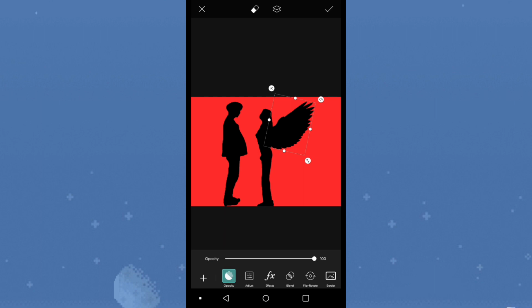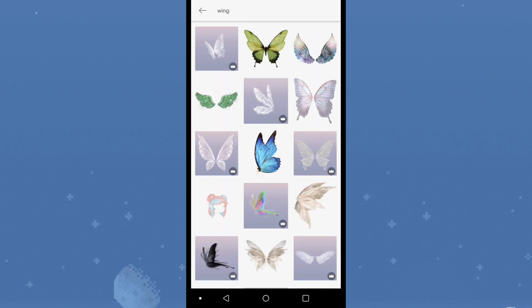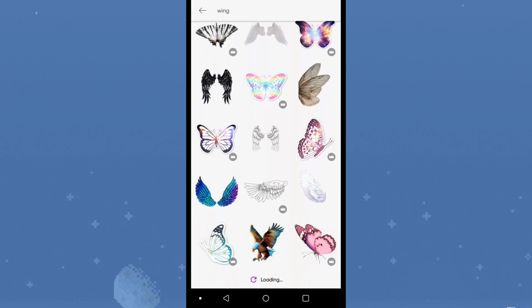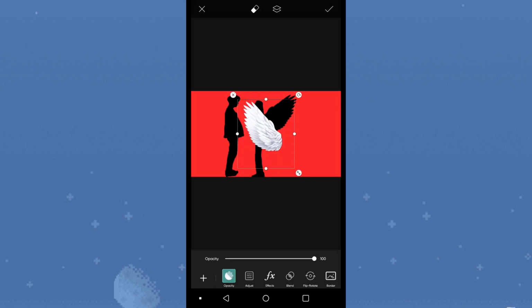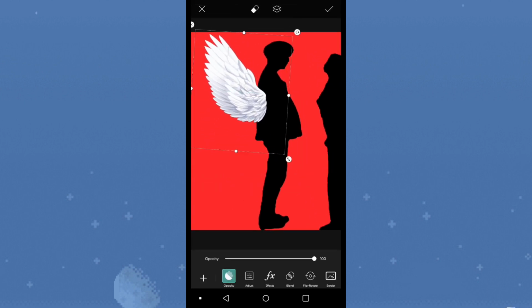So once the female wings are added, you need to select Stickers and search for wings that are suitable for a male. And once you've found the wings that you want to use, you need to adjust the size and color. And for the color, it's the same as before.